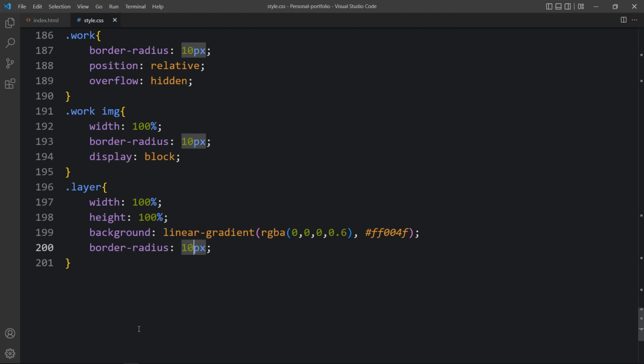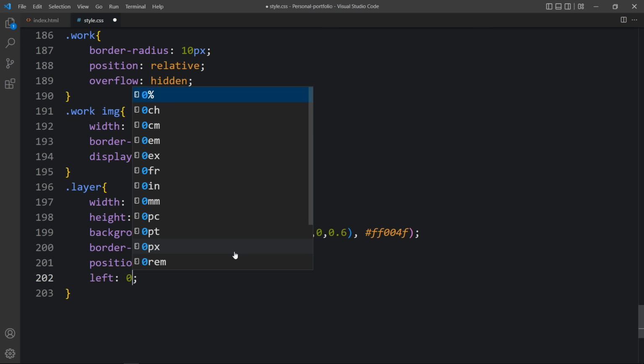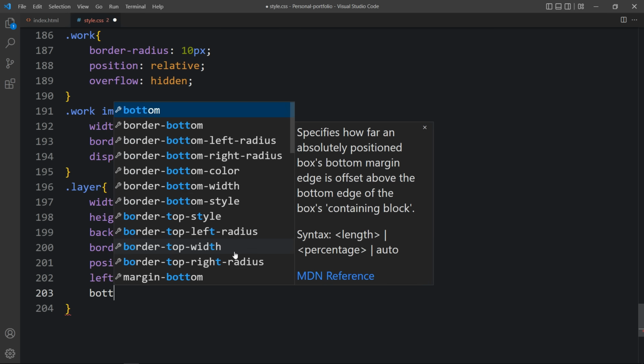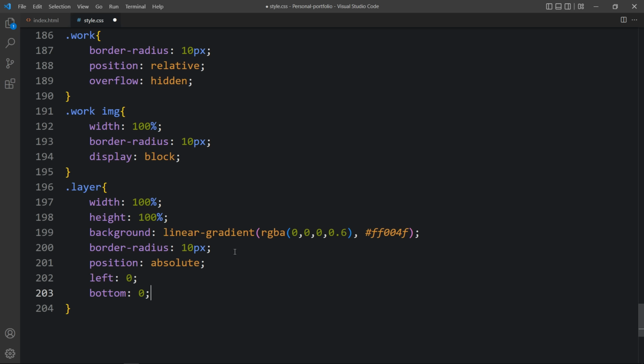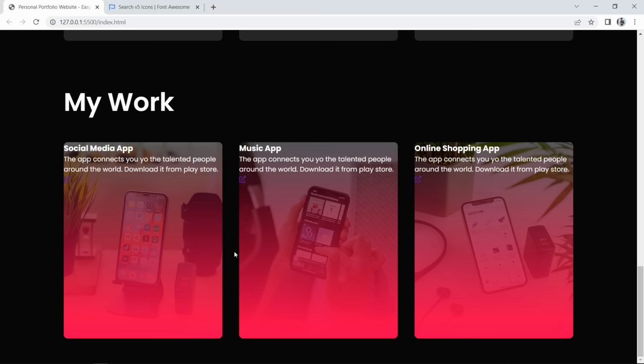So let's come back. Here we will add position absolute. Then we will add left. It will be 0 and bottom 0. Now overflow hidden. You can see it is just over the image. We have to move these text in the center.